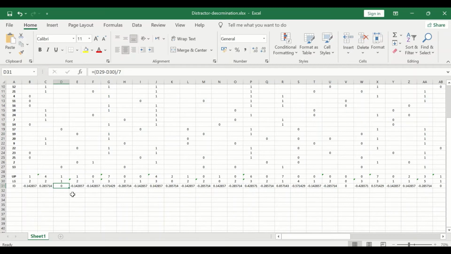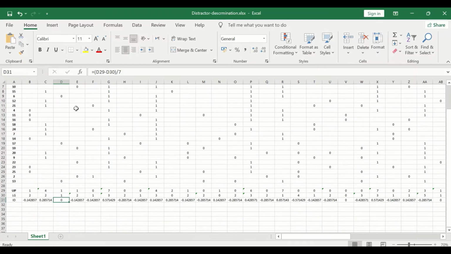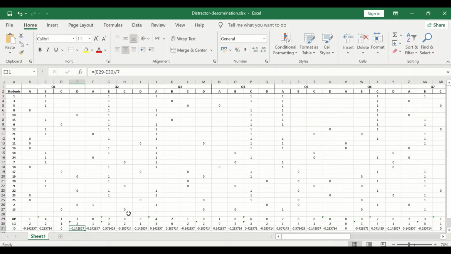and replaced with another one that will attract more of the low performing students compared to high performing students. For option D in question 1, which is distractor D, again the value is minus 0.14, and that is a functional and an effective distractor.